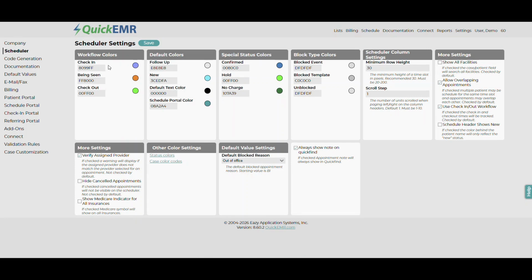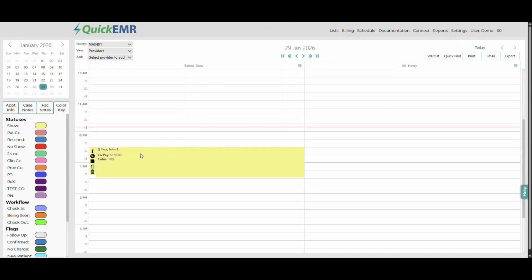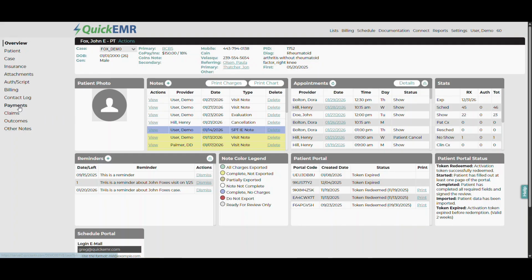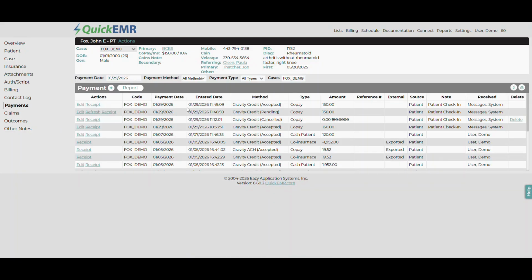If the patient paid a copay, that payment will also be viewable on the Payments tab within their case file. This will show that the payment was accepted, the type of payment and the payment amount, as well as that the payment was made during the check-in process.